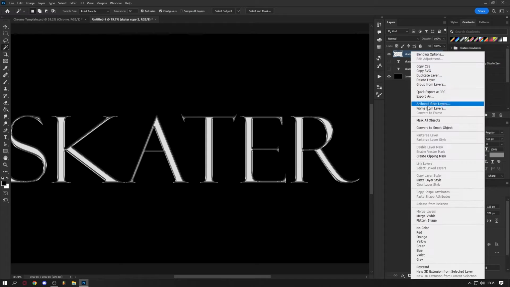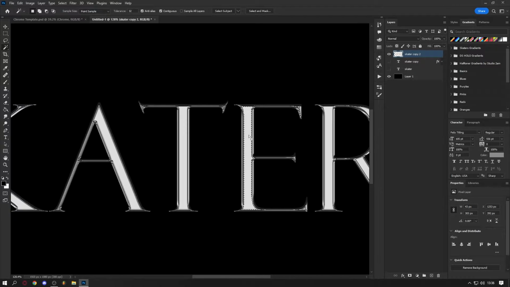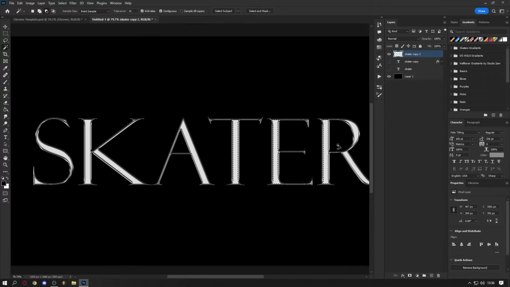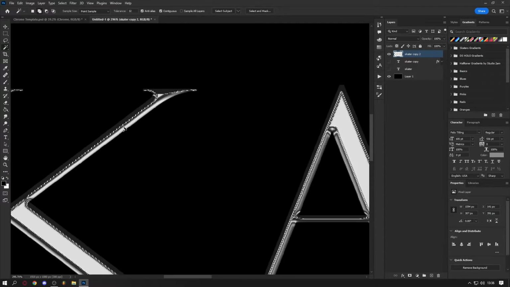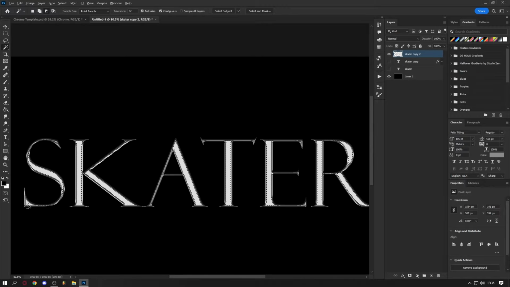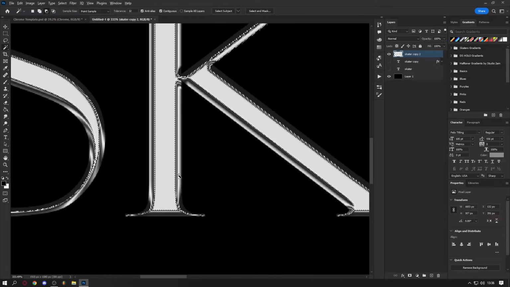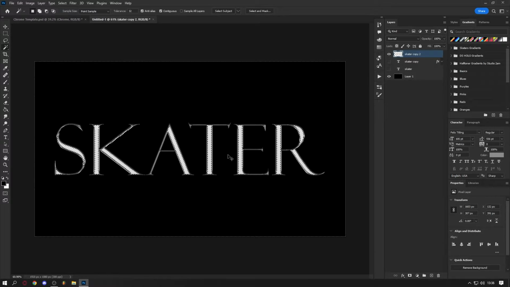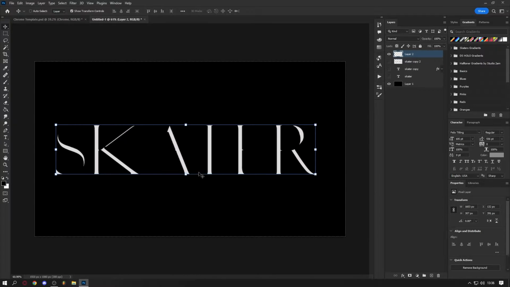And I'm just going to rasterize the layer style, which also rasterizes the type. And I'm just going to select all the little areas like this. And once I'm done selecting all that I want, I'm just going to press Control J, and now you just have those selected.